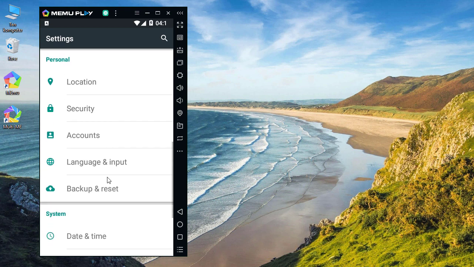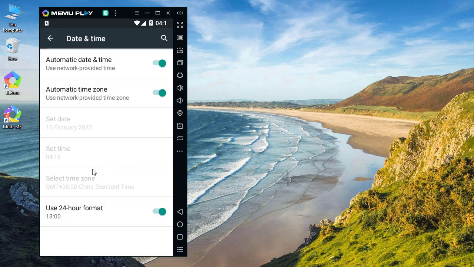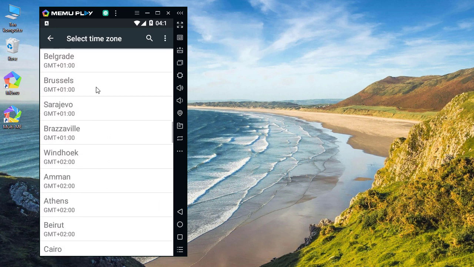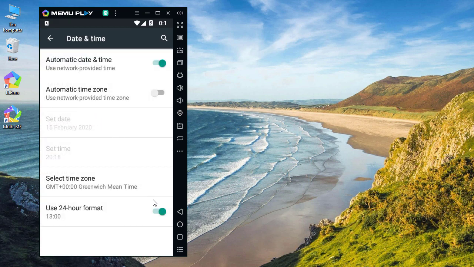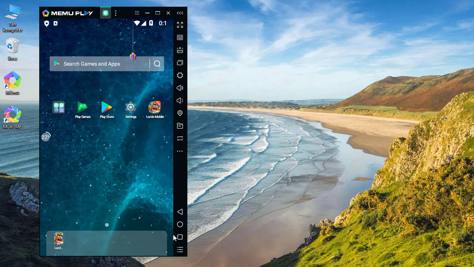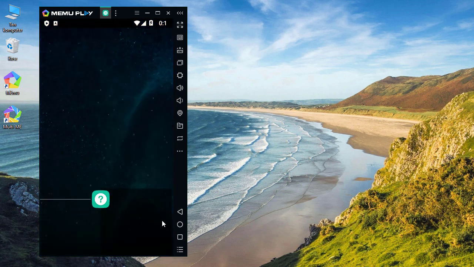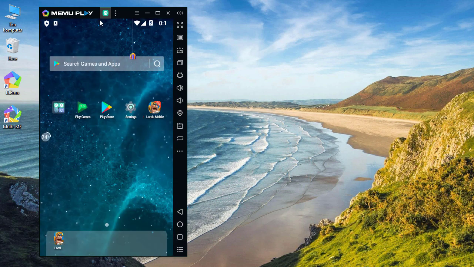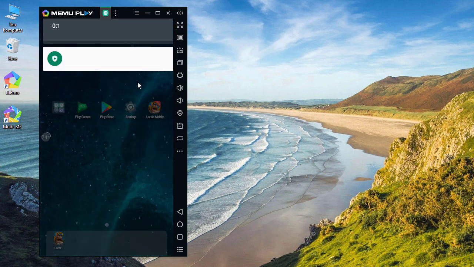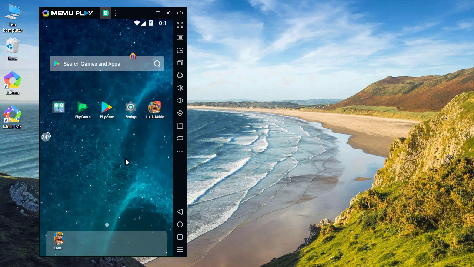Now also you can see the time is missing one letter and it's wrong. I will configure it right now. Date and time. I think that I have to change only the zone. So the zone should be Greenwich. That's fine. Now let's close all of them. Let's just close all that information I have here. And now let's go to Play Store to install the Instagram application.